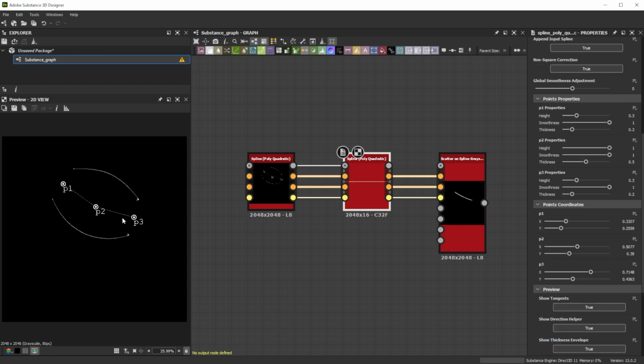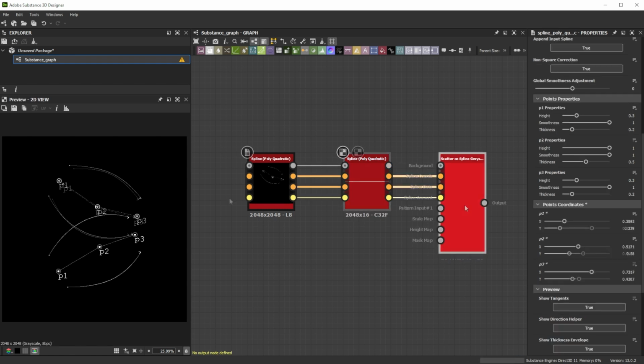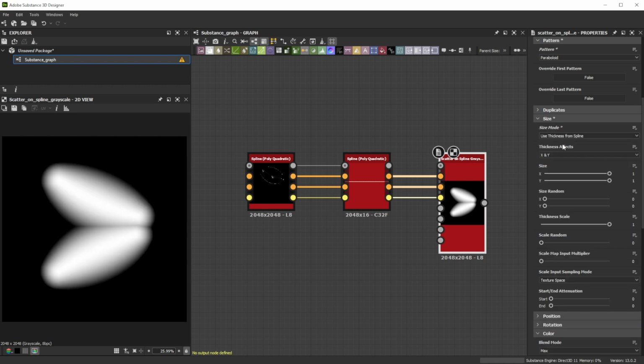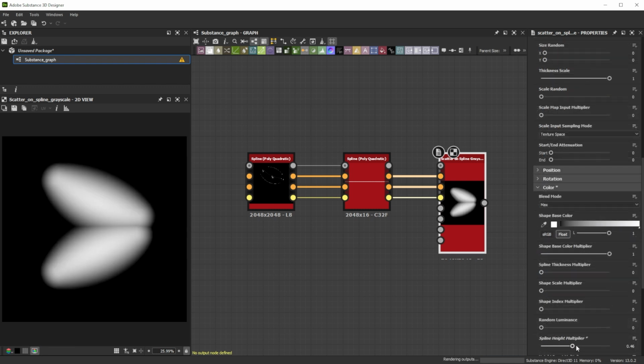Now let's build a nice V shape by adjusting the points manually. Switch the pattern to paraboloid for a smooth shape and the size mode to use thickness from spline. Then increase spline height multiplier to 1. This way the height values from the spline polyquadratic nodes are used.